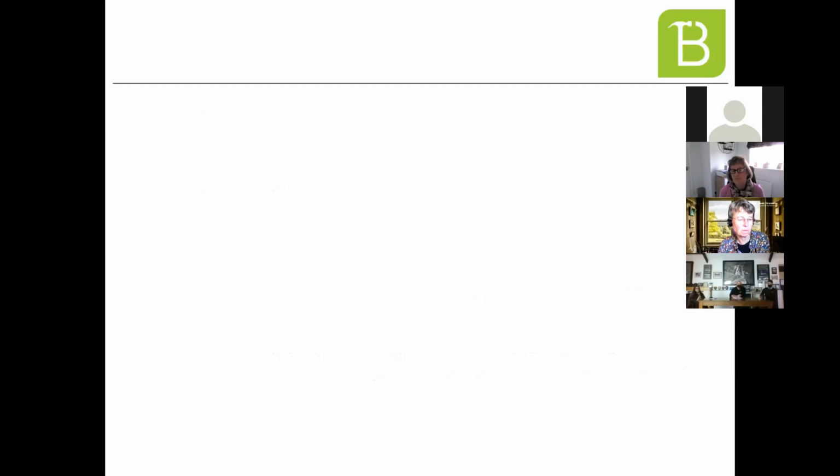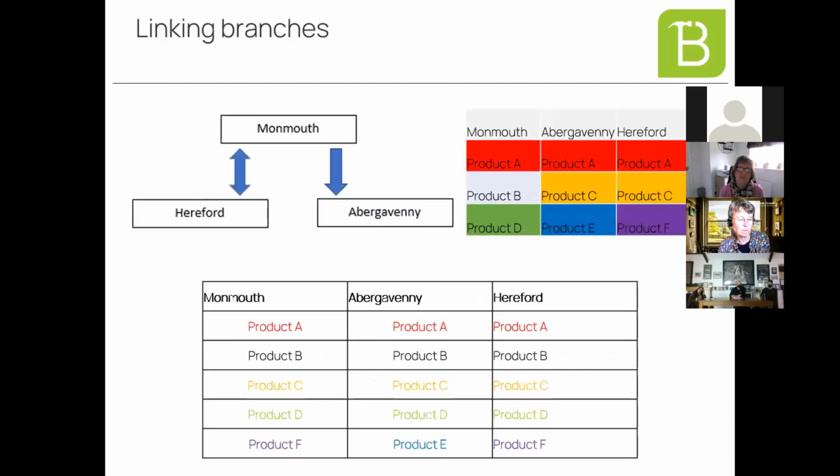Okay, moving on to the linking of branches. Linking of branches determines what products are available at the customer's selected branch online. This links to what I've just discussed. You have the ability to link branches in Magento so that they can supply goods to other branches. For example, here we've got Monmouth, and it has a two-way relationship with Hereford. So it shares its stock with Hereford, and Hereford shares back.